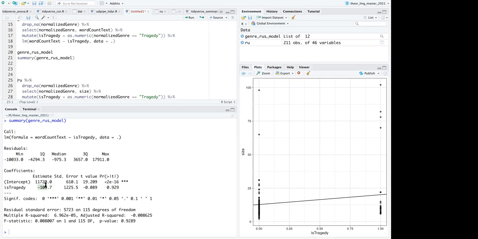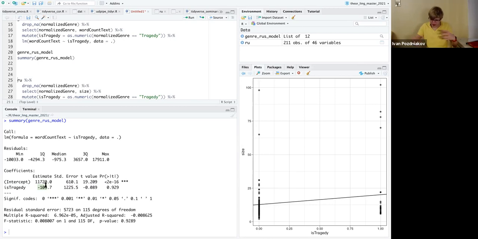Why? If the null hypothesis is true and we just sample many, many times, in general we'll get this coefficient higher, I mean more negative or more positive than minus 100 and something. That's how you can interpret it.